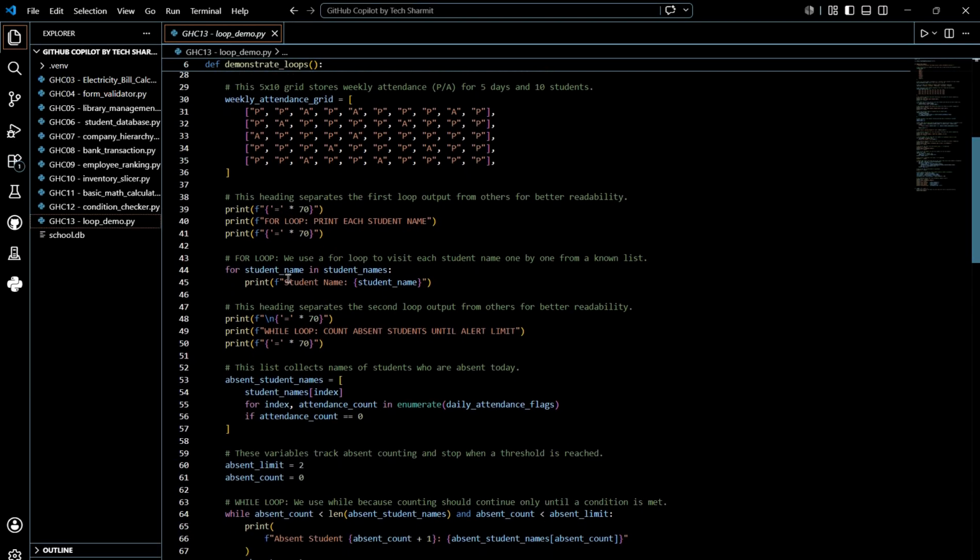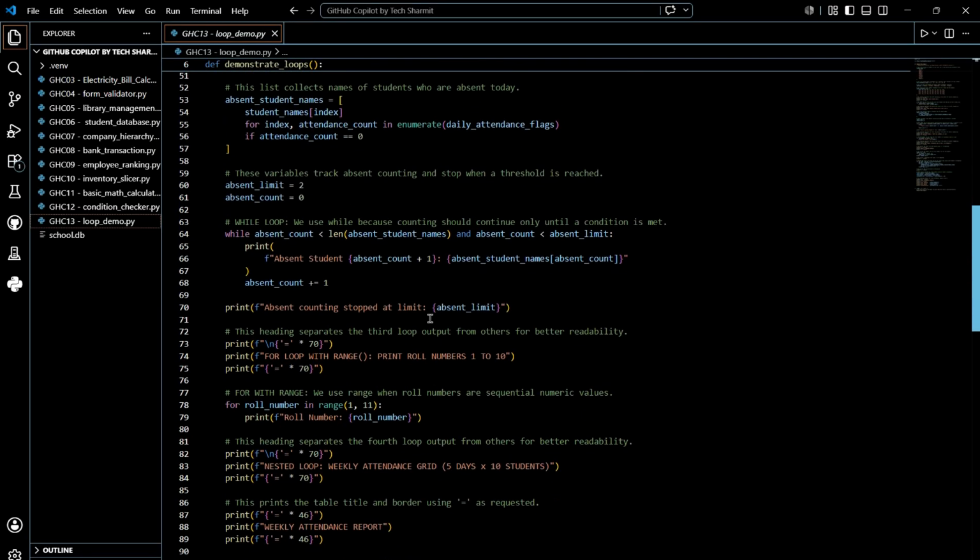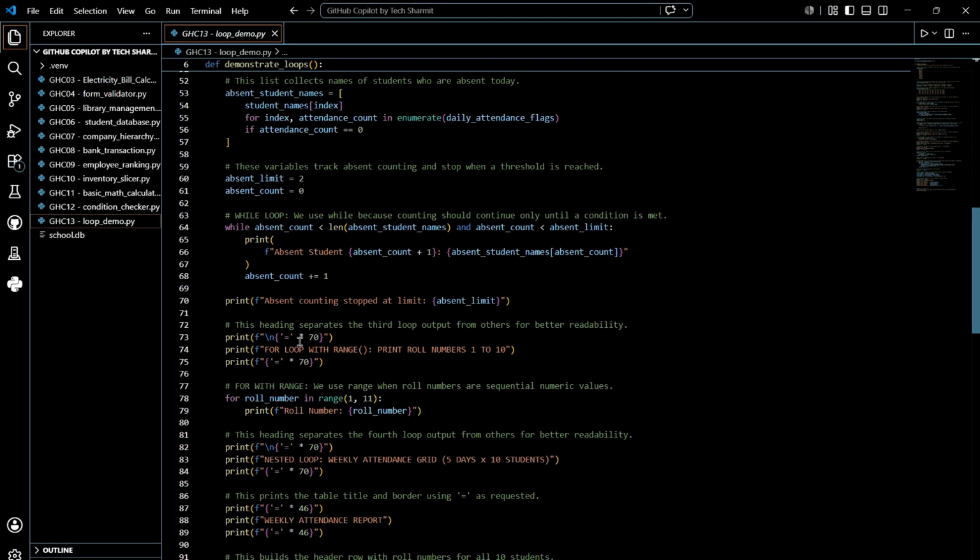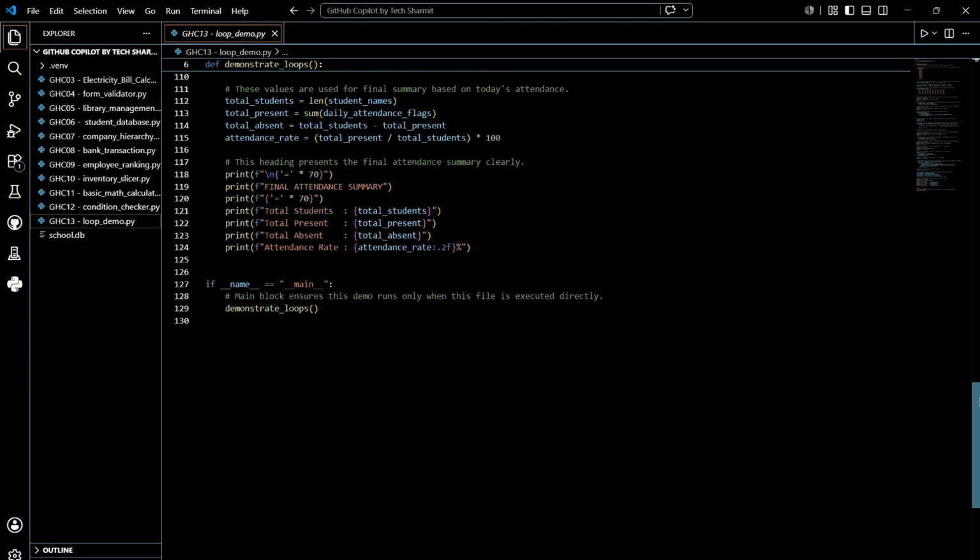Then we have the for loop. You can see for the for loop it says we use a for loop to visit each student name one by one from a list. This heading separates the second loop output from the others for better readability. Absent counting stopped at limit. This heading separates the third loop output. So likewise, it has explained everything in our logic.